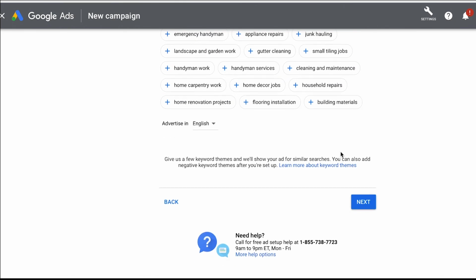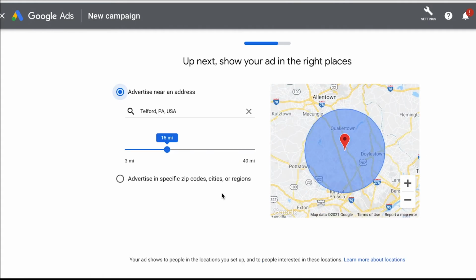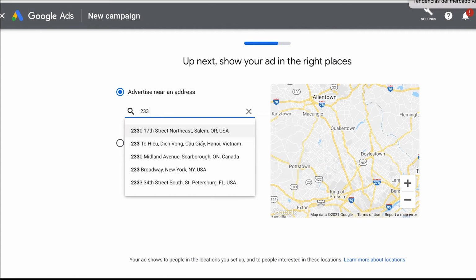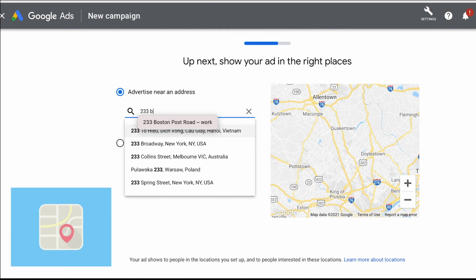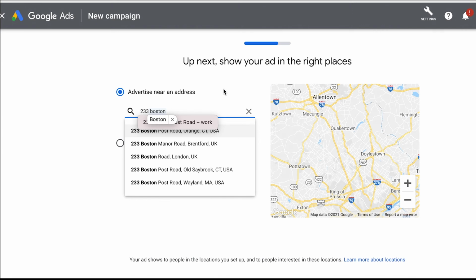All right. And then here, you're going to click next. When you click next, it's going to take you to which area you want to target, where your business is located, which area you want to target. And in my case here, I'm going to put my address. Let's choose one address right here, 233 Boston Post Road, Wayland, MA.